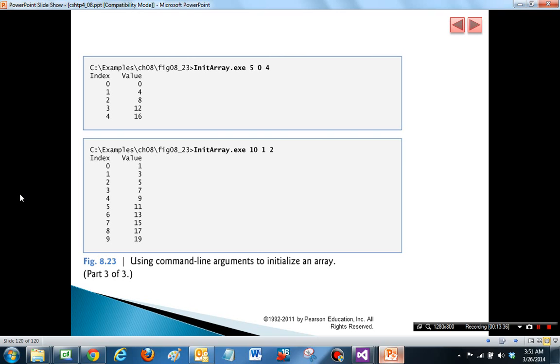So here are 2 examples of successful runs. Initarray.exe and the command line arguments are 5, 0, and 4. So 5 is the number of elements that will be displayed, so 5 lines of output. 0 is the initial value, so we start with 0 and we increment it by multiples of 4, so the 5 values will be 0, 4, 8, 12, and 16.